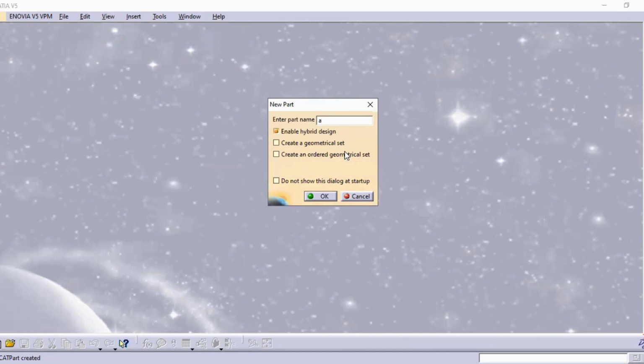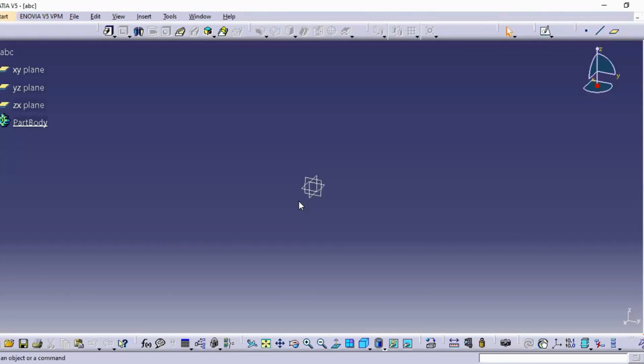I'll give ABC, any name, and click OK. So now you will be brought to this interface. This you have seen in the last sessions also. Now, the sketches that we create, we'll be converting them into a 3D model.